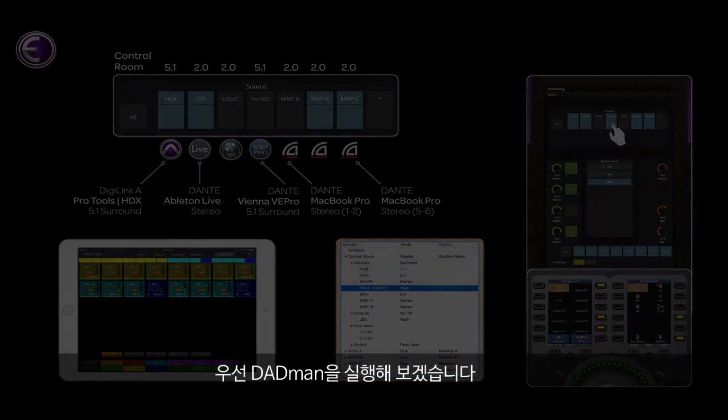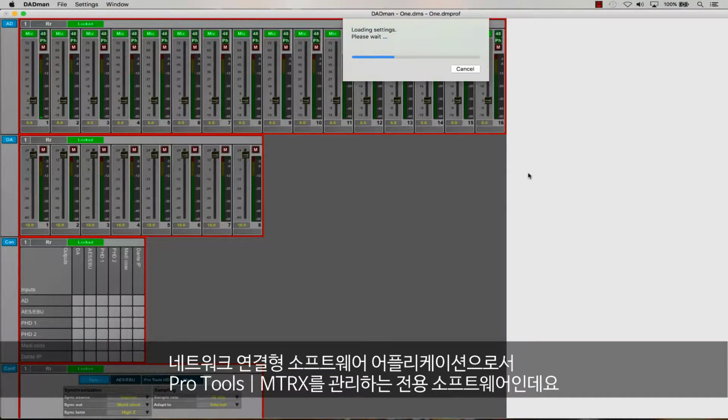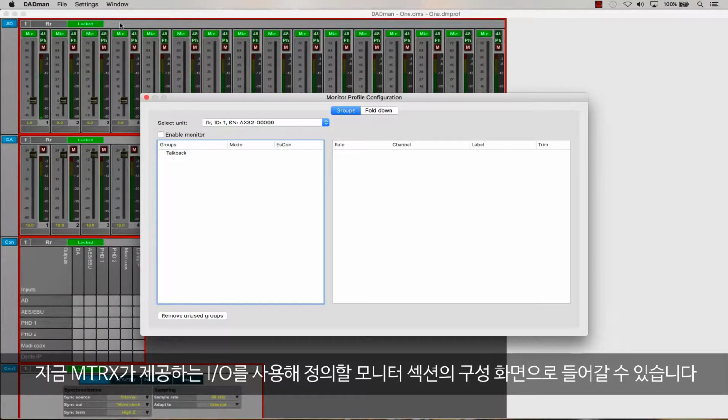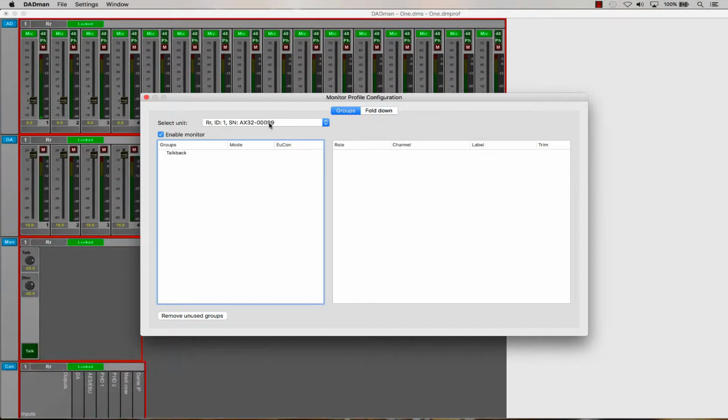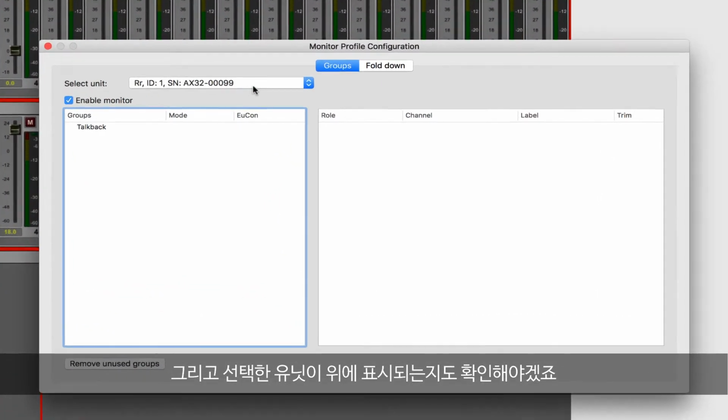Let's start by opening DADBand, which is the network-connected software application that allows us to manage the Pro Tools Matrix. From the Settings menu, choose Monitor Profile. To access a configuration for the monitor section, we're going to define using the available I/O from our matrix. Make sure that Enable Monitor is ticked and that your identified unit is displayed above.